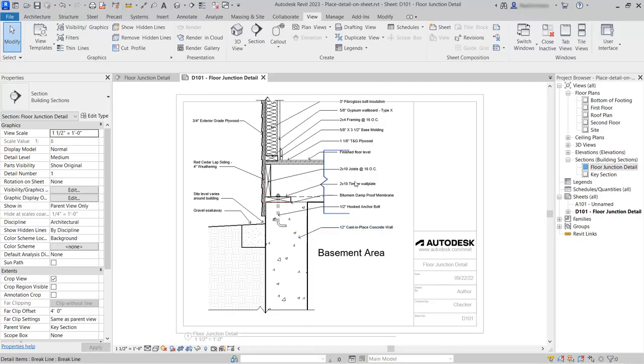And now that view's active, we're working in the actual detail view itself. We don't have access to the title block anymore, and anything that we change in here will affect the floor junction view and potentially the model as well. So first we'll go to the Properties palette, and on the Extents panel here we'll select the Crop Region Visible option, and now we can see that visible in the view.